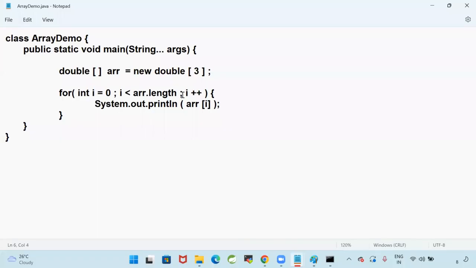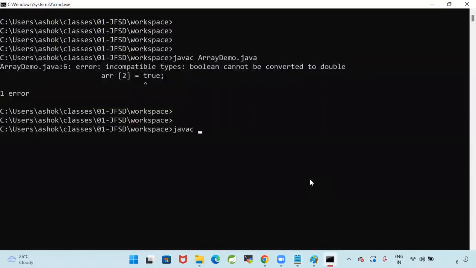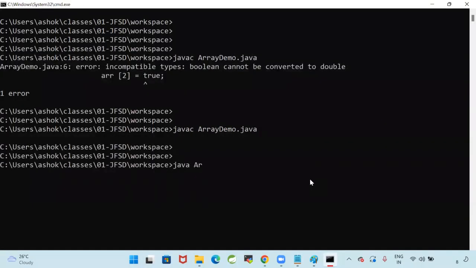If I don't store a value in the array, then it will store the default value. What is the default value for double? 0 or 0.0? 0.0. That is a decimal value. So what is the output now? Come on. javac ArrayDemo.java, then java ArrayDemo. Clear? Yes, we are able to get the output as 0.0, 0.0, 0.0.